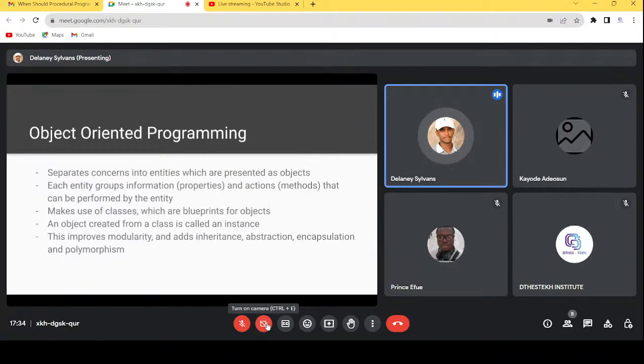So object-oriented programming basically organizes software design around data rather than the functions and the logic needed for that program. And how it does this is it represents data as an object, separates constants into entities represented as objects. And each of these objects has information that is particular to them, also known as properties, and actions that they can perform, also known as methods.